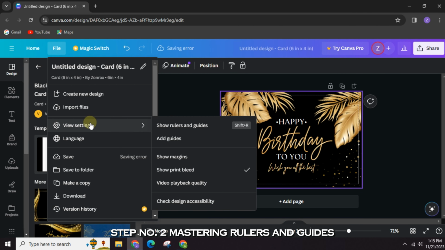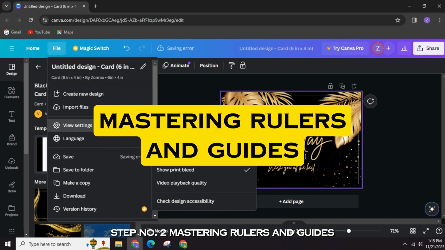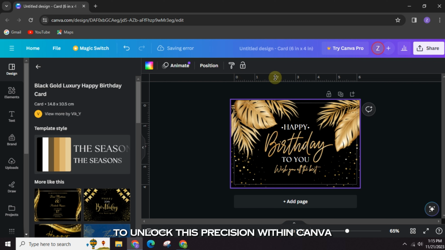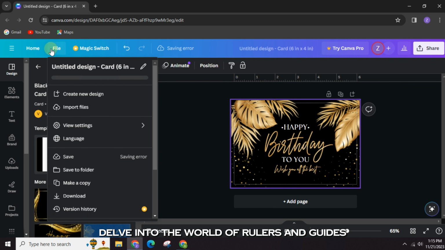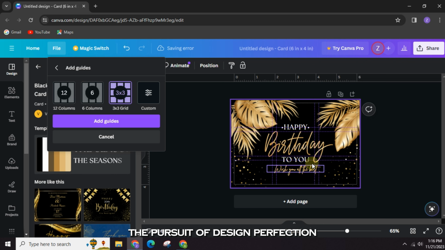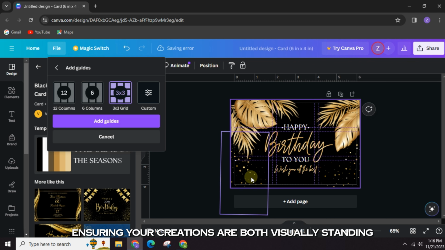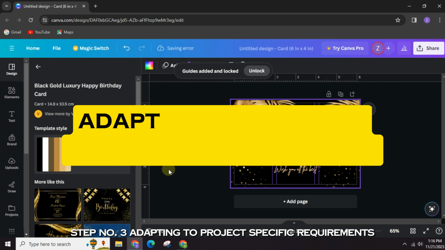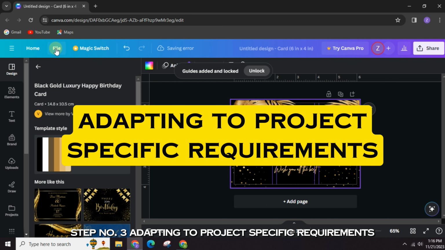Step number 2. Mastering rulers and guides. Precision is the key to outstanding designs. To unlock this precision within Canva, delve into the world of rulers and guides. Learn how to add rulers for accurate measurements and guides for perfect alignment. These tools are your companions in the pursuit of design perfection, ensuring your creations are both visually stunning and technically flawless.